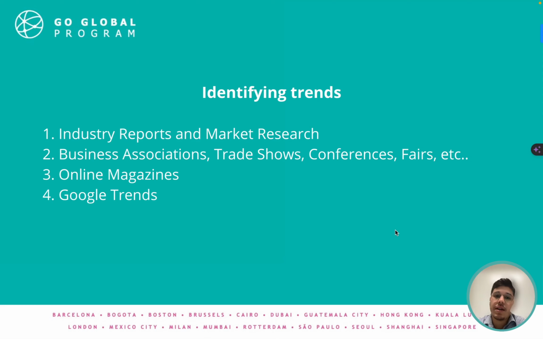Online magazines can also be good to understand more what customers are thinking, researching. Some blogs can give you a good idea as well about how the market's evolving. And finally, Google Trends. This is a tool that Google provides where you can see how popular some keywords are that people are searching on Google. So we'll go over a little bit of these sources now.